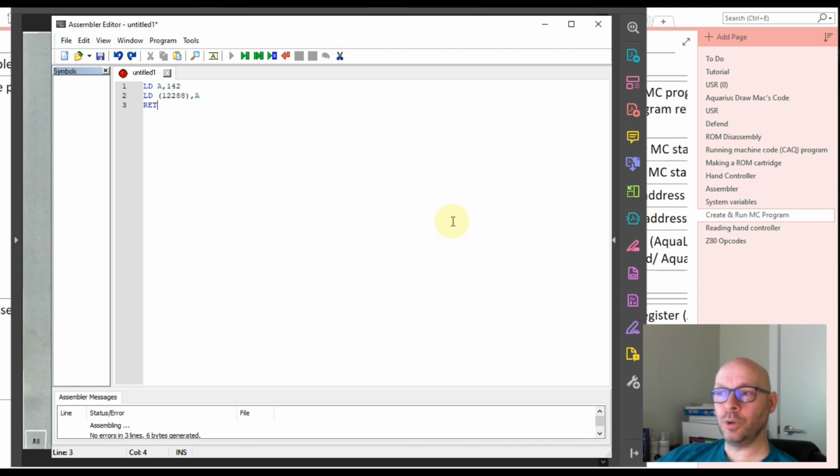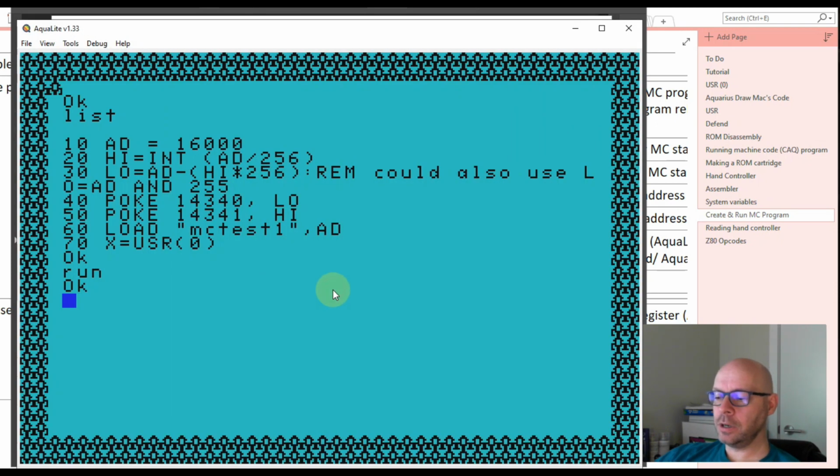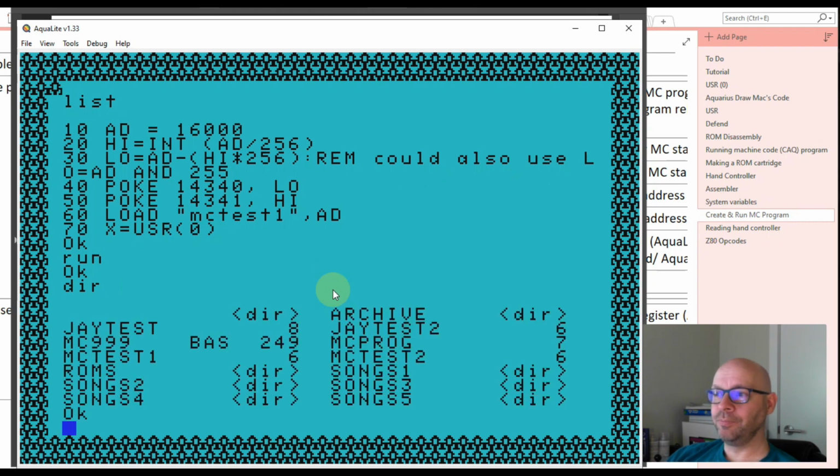And now it should save our program mctest2 into our USB folder. So let's go back to our emulator again, right here. And now if we do a dir, we should see our new program, mctest2, in there somewhere, which is right here, mctest2. And again, it has 6 bytes.